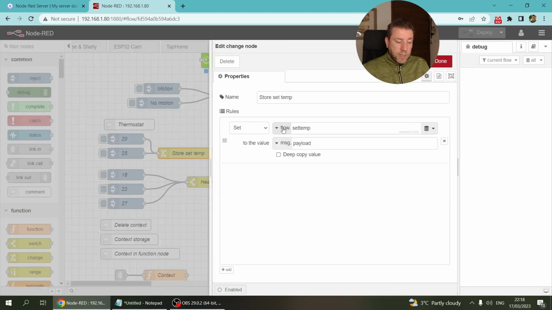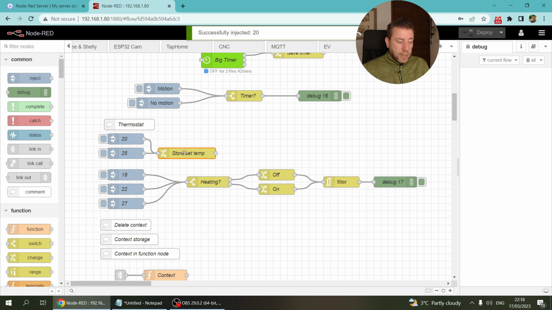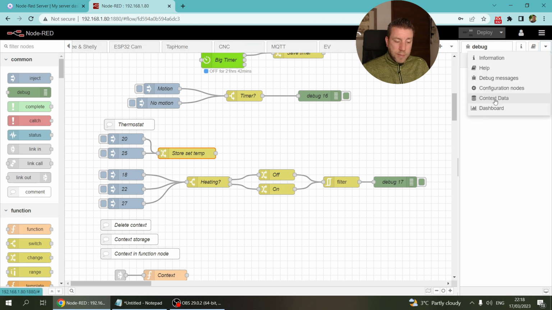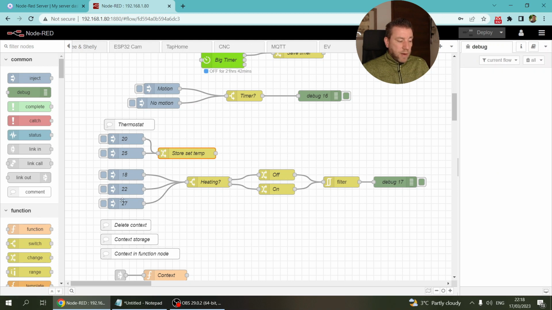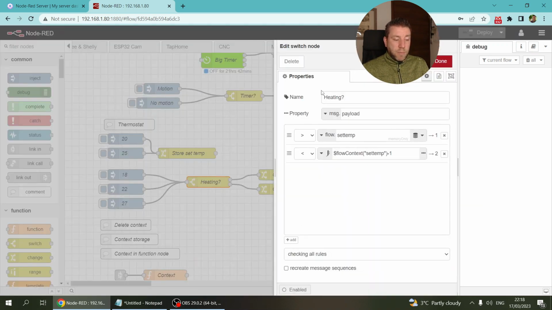But we are going to store this information in a flow variable which is called setTemp. So we put the message.payload into setTemp. I can set it, let's say, to 20, and then we can see in the context that we have a setTemp of 20. Now let me go back to the debug, because these are the various temperatures we have. So we have the temperatures coming in from the temperature sensor, and then we have the big switch, that's basically the logic of the thermostat.